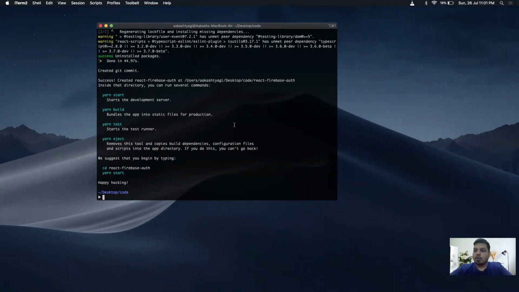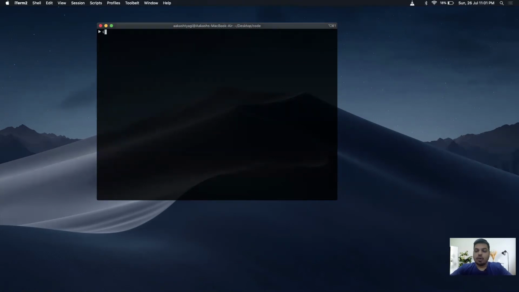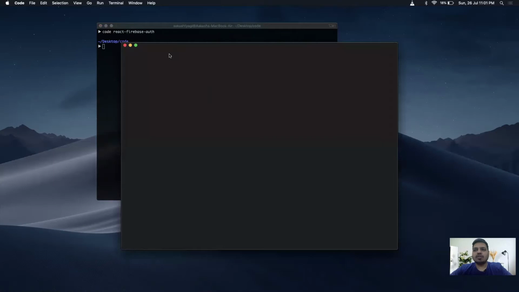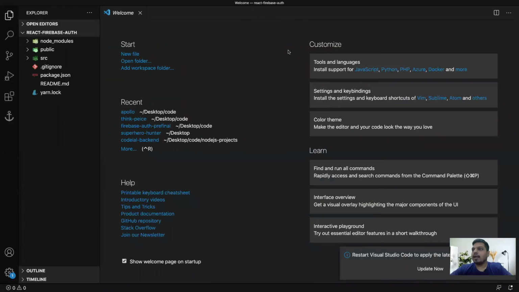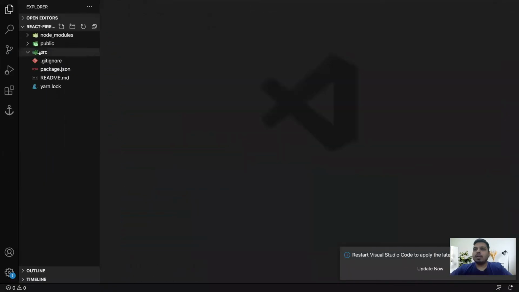So let's open the project in Visual Studio Code. I'll be using Visual Studio Code for coding, and I hope you guys also use this because this is a very awesome software and it is free. So I'll be using this, and let me just open the terminal.